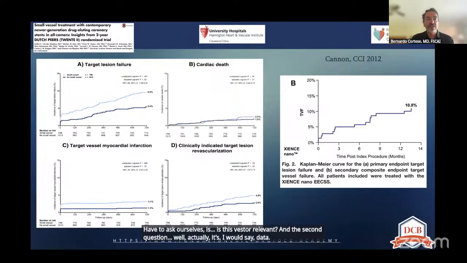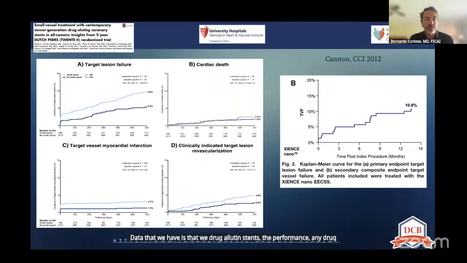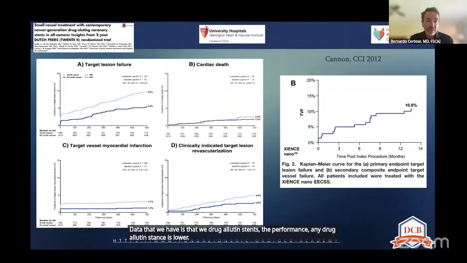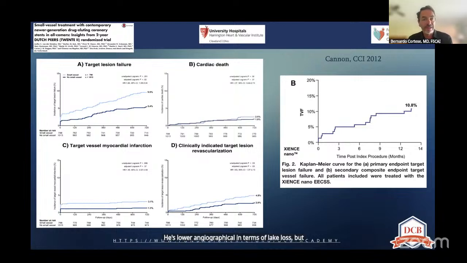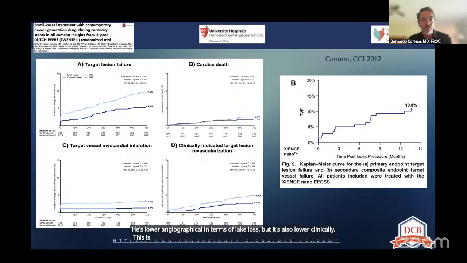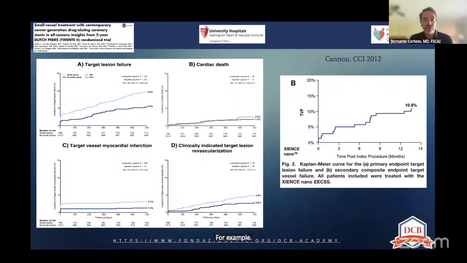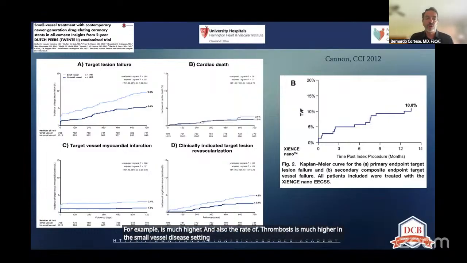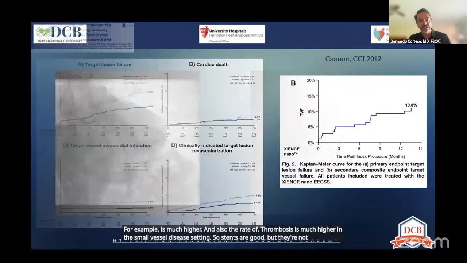The second question is really about data. Data that we have is that with drug-eluting stents, the performance is lower. It's lower angiographically in terms of late loss, but it's also lower clinically. This is one of many studies showing that the rate of target lesion failure, for example, is much higher, and also the rate of thrombosis is much higher in the small vessel disease setting. So stents are good, but are not perfect in this specific setting.